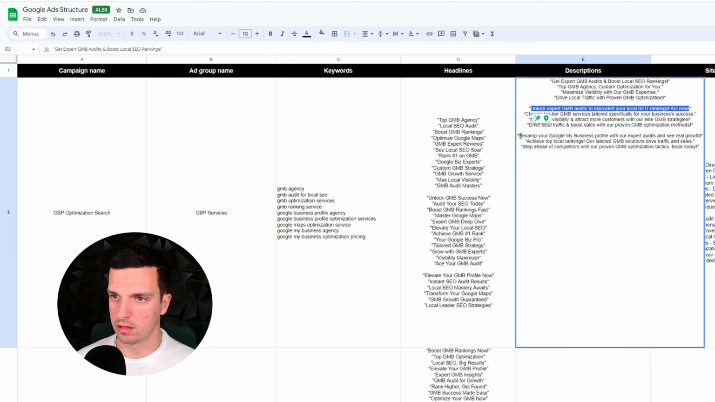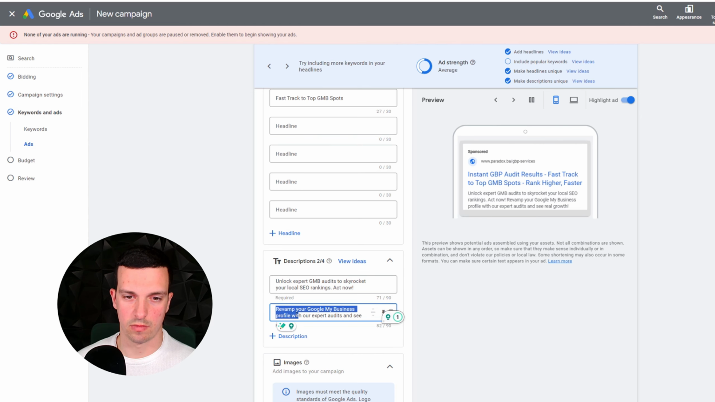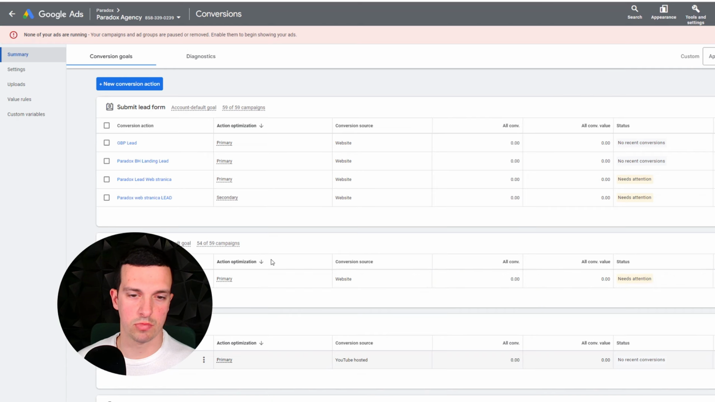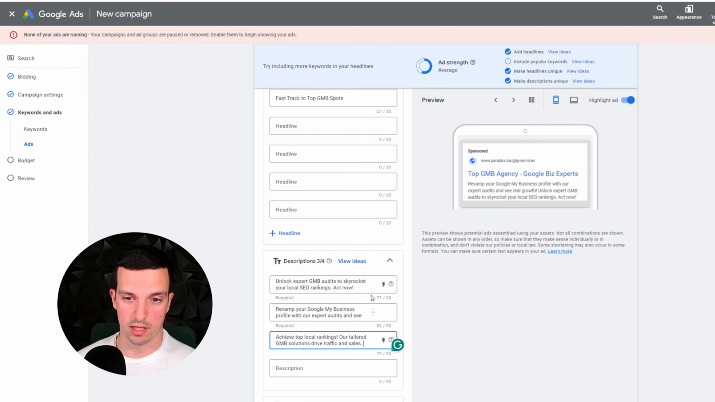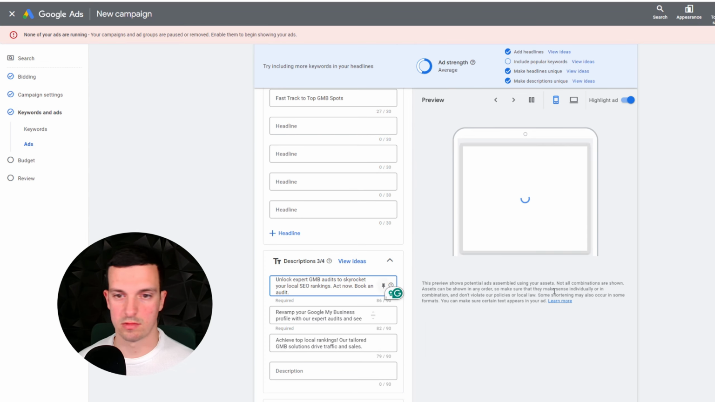And let me take this one as well. So we want to add 2, 3 of these, definitely. Achieve top local rankings, our solutions drive sales and traffic. Pretty neat, right? Okay, if you have some space and you don't have maybe a call to action, you can always add maybe act now, book an audit, something like this.